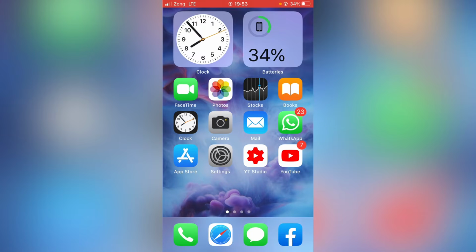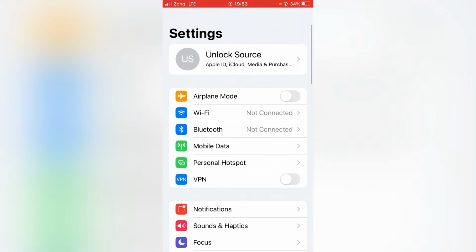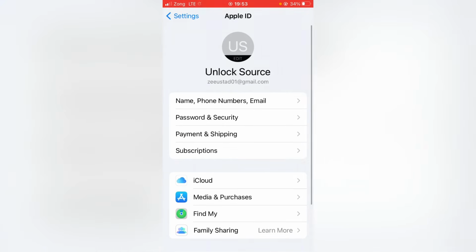In the first method, what you have to do is just open Settings, and from here tap on your Apple ID profile and then sign out of your Apple ID. Turn off your device for at least 60 seconds, and then turn it on again, sign in to your Apple ID, and check whether the problem has been fixed or not. And if this trick doesn't work for you, then go for the second one.